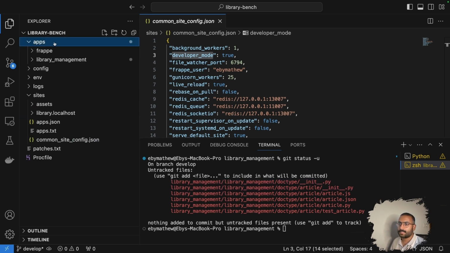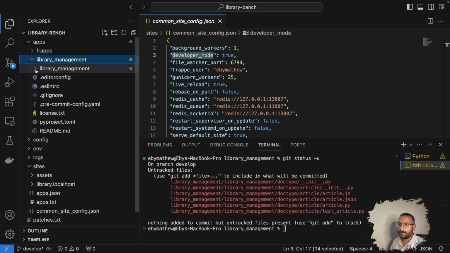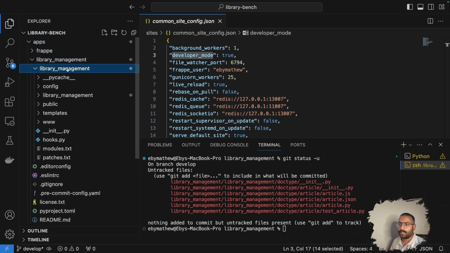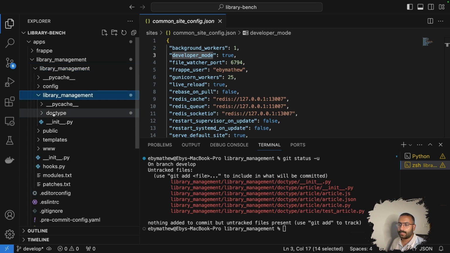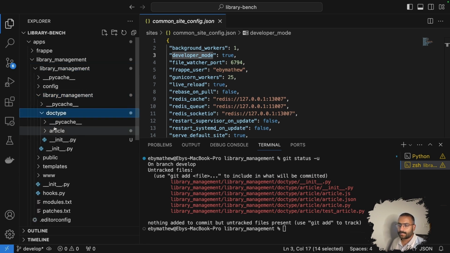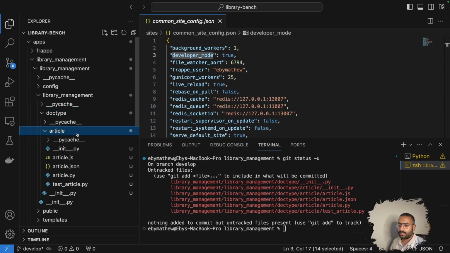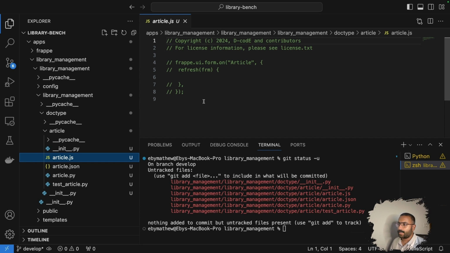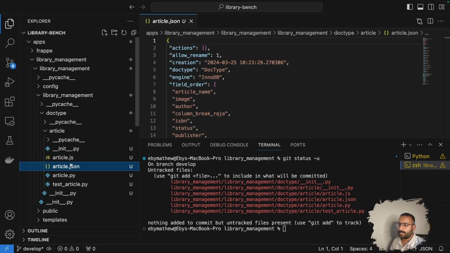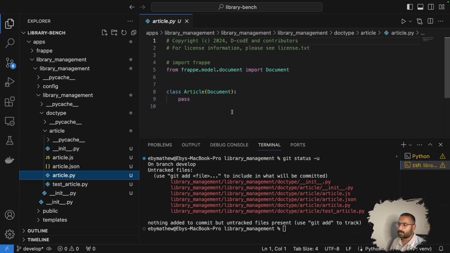So if you go to apps, then library management module, inside this module we can see a doc type directory. Inside this doc type directory we can see our article doc type files. So if you open article, we can see the JS file. Right now we have not added any code to this file, so it is just like all are commented. Then article.json file, this file contains the structure of our article doc type, and article.py file is the Python controller file, or we can say the backend controller file.